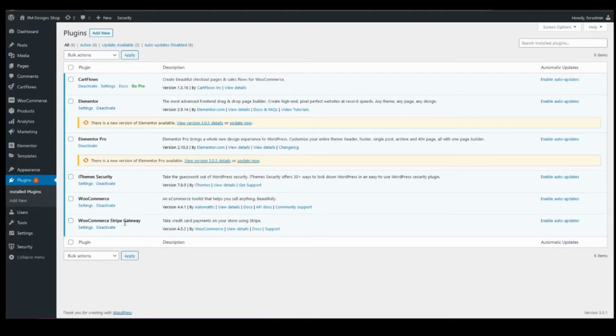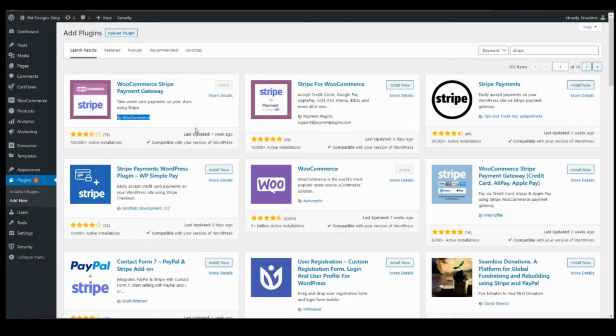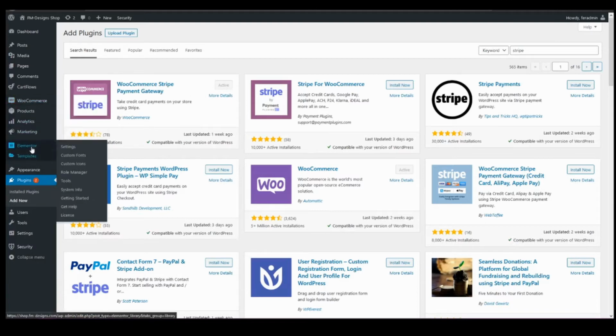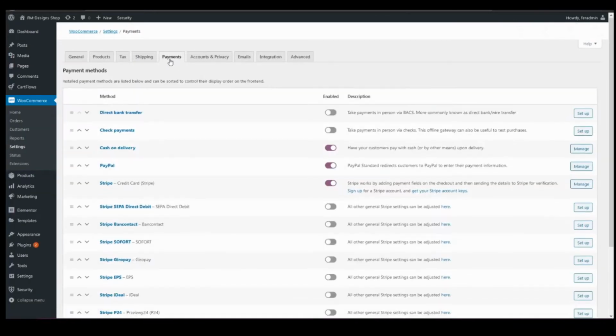called WooCommerce Stripe Gateway. So you would just go to your plugins, add new, search for Stripe. You want the WooCommerce Stripe Payment Gateway, and you want the one by WooCommerce. So you can install and activate that here. And then once you do that, when you go to your WooCommerce settings and you go to payments, you will then have this Stripe that you can manage and activate. So we'll go ahead and go there.